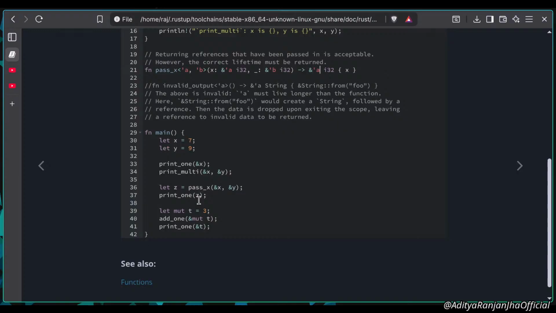Then we are printing 1, which is z. So whatever the z is, which is the value of x, we are printing that again using print 1. It's like sending ampersand of x, but we are sending z, which is again the same, because the return value is x only from this pass x function. All right, then we have a mutable t, which is equal to 3, and then we use add 1 on it, where we send the reference of mutable t, and then we again print the t, which is 3 plus 1, so it is 4, so we print 4.